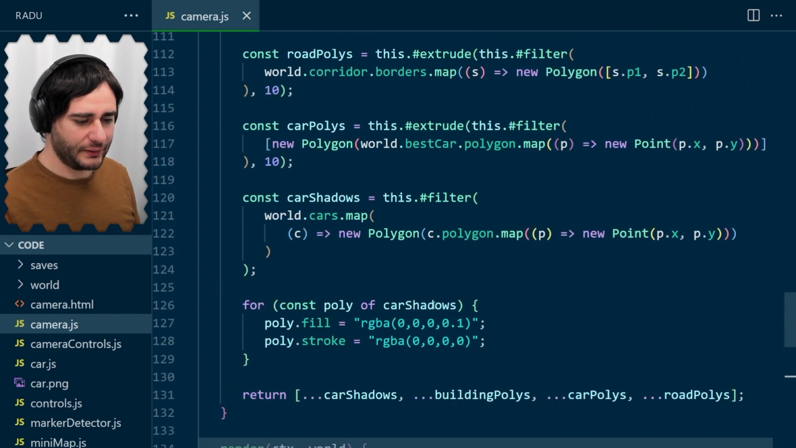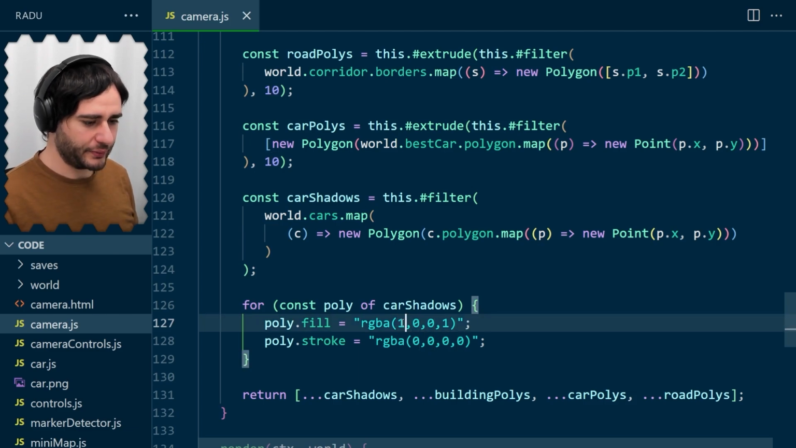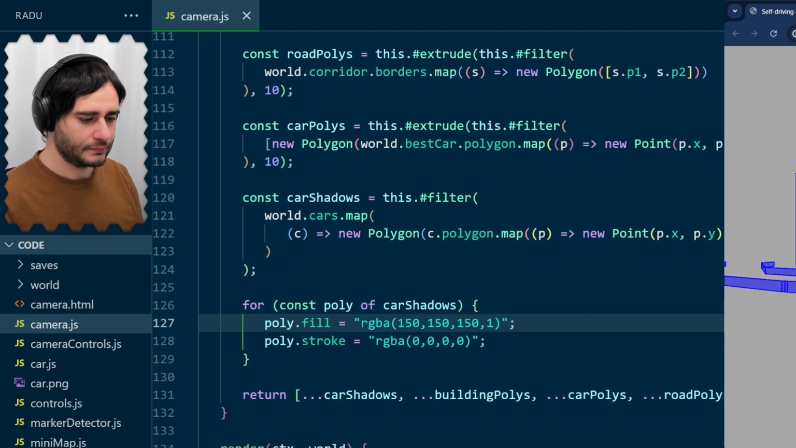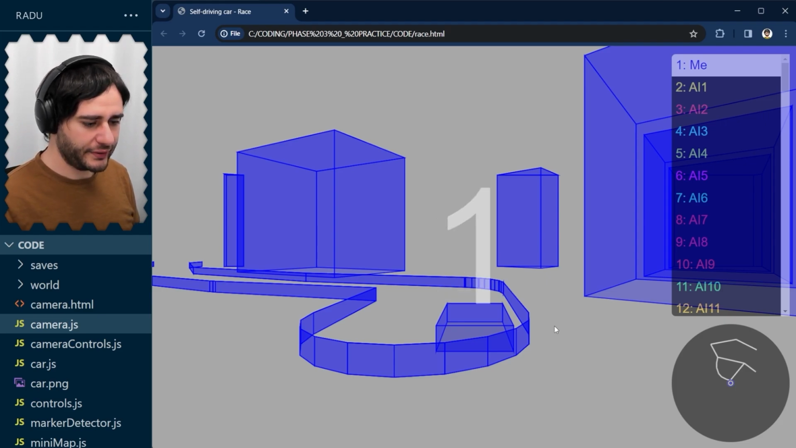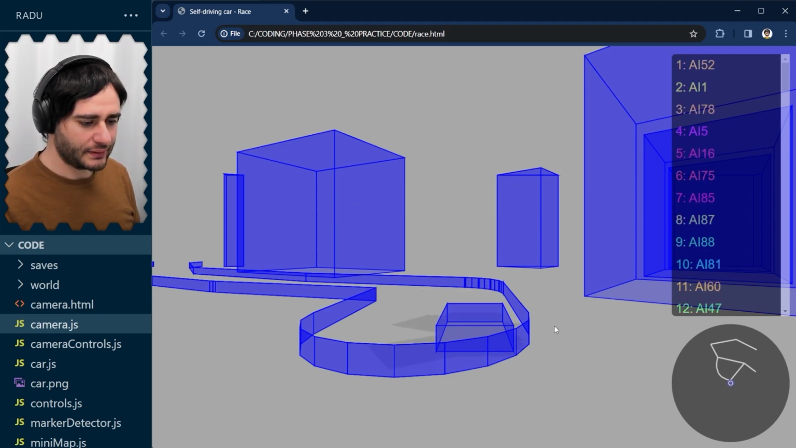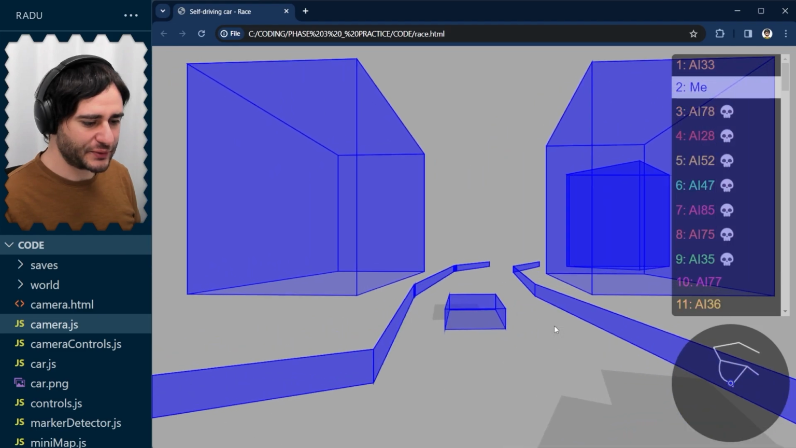To not have everything dark like that, we have to use here just a gray color and remove this transparency. So maybe it wasn't a good idea. I'm gonna set it to 100%, and here let's try 150 for red, 150 for green, and 150 for blue. Save and refresh. And yeah, this looks pretty good, I think.